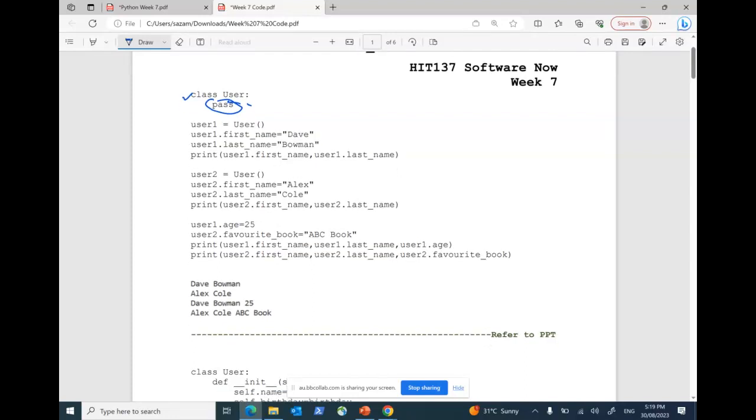Then I have created an object, user1, out of that class called User. So User is a class, and with that class I have created an object which is user1. This is a simple syntax. Now I have got a class, User, and one object, user1. Then I'll have another object called user2. So these are the objects that I have created.